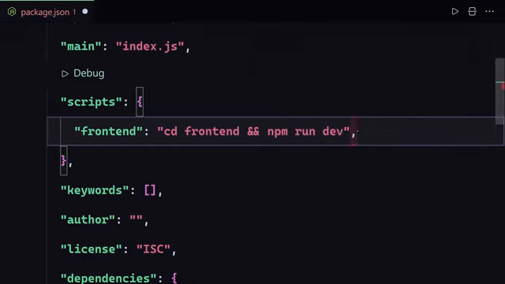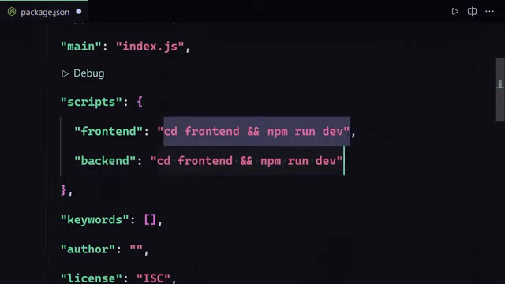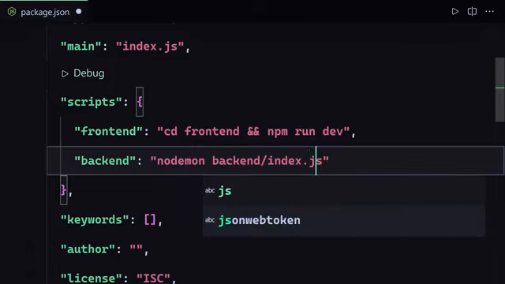And now the next thing we have to do is duplicate that. Let's remove that, and we would also have to create one for the backend as well. So I'm going to write backend, and here we are going to run our backend by using nodemon. First of all, we have to go into the backend folder, and inside this backend folder, we are going to be listening to this index.js right here.